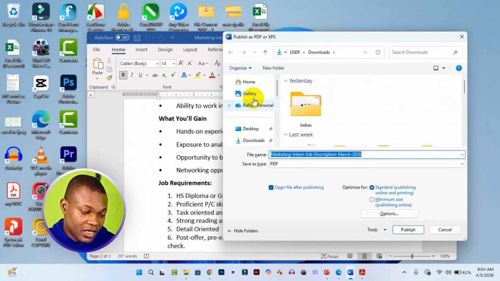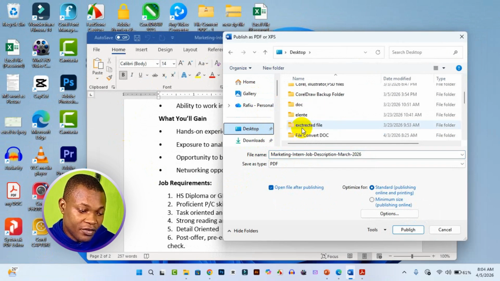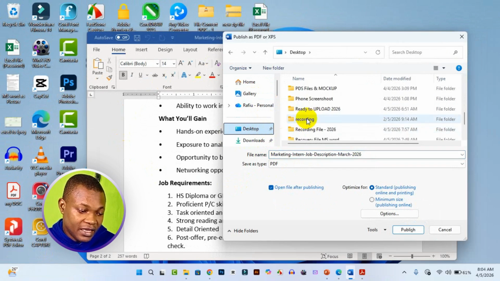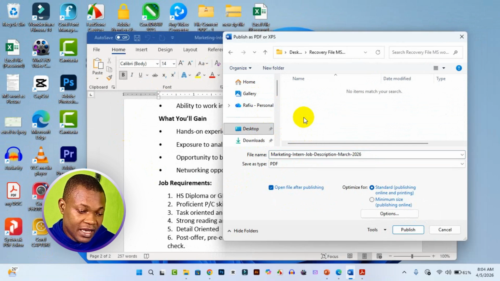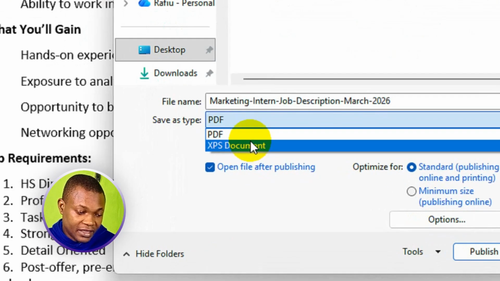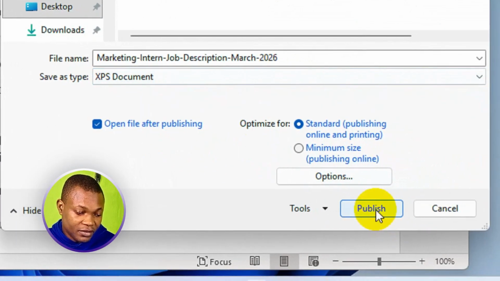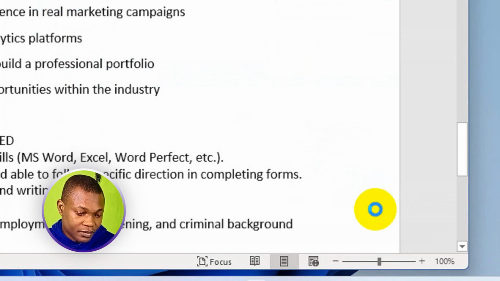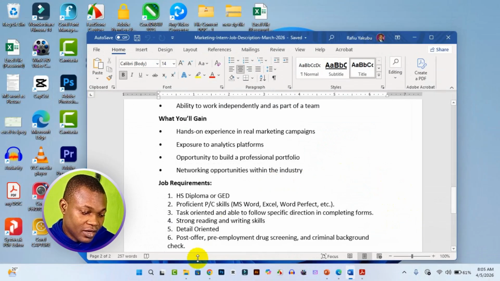So I'm going to save this on desktop right here, and I'm going to choose my folder. So I'm going to save this file in one of my folders right here, the recovery folder, and I'm going to make sure I click on Save as Type right here. Make sure I choose XPS document, and then come down below right here and hit Publish, and you are done.